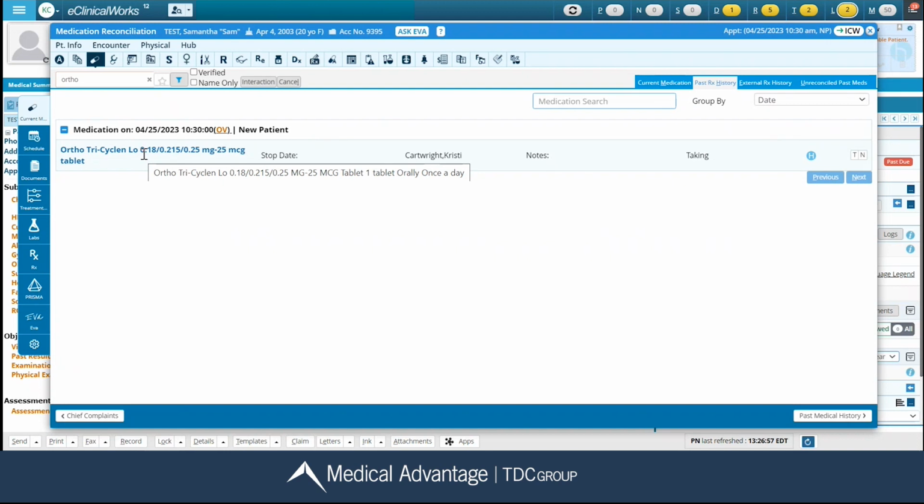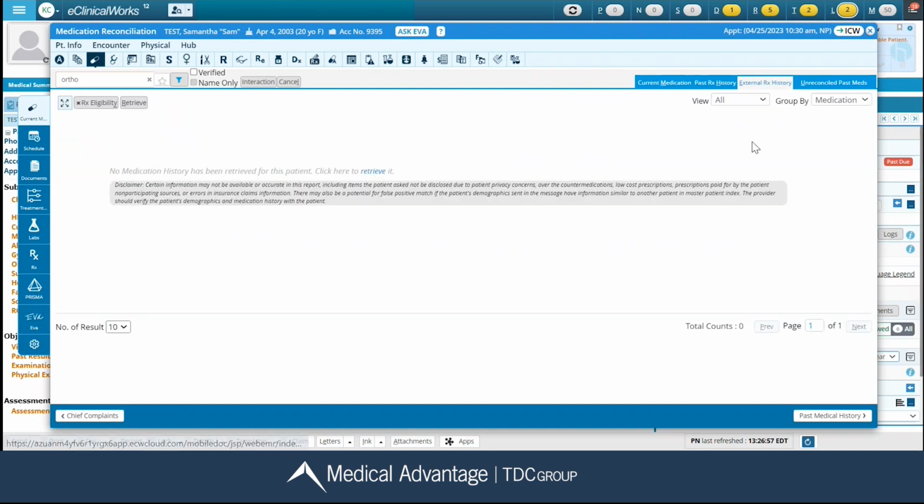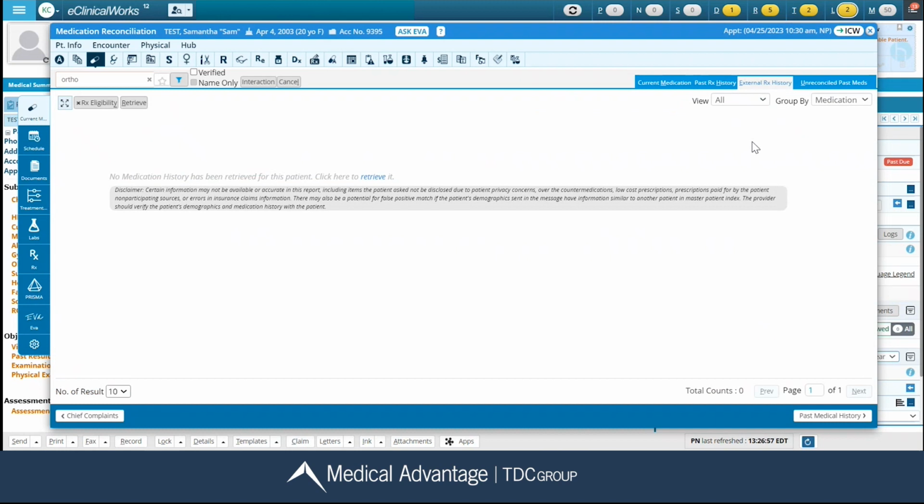I have my external RX history. Now, due to being in a test database, this window is not going to work. So I just want to elaborate a little bit on it. Based upon your patient's insurance and the pharmacy they have on file, I could go to this external RX history, click my retrieve button, and it's going to show me the different medications that my patient has had filled at that pharmacy with that insurance on file. I could then go in and mark if they were taking, not taking, unknown, or discontinued, and it would automatically bring it over to that current medication tab.